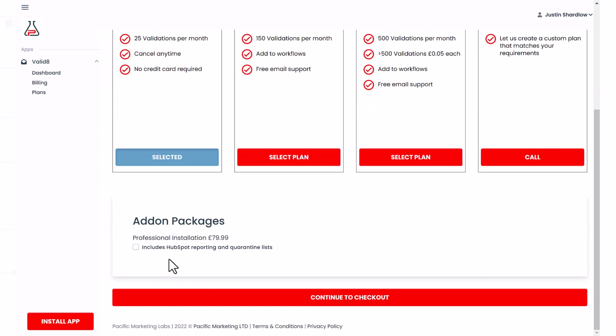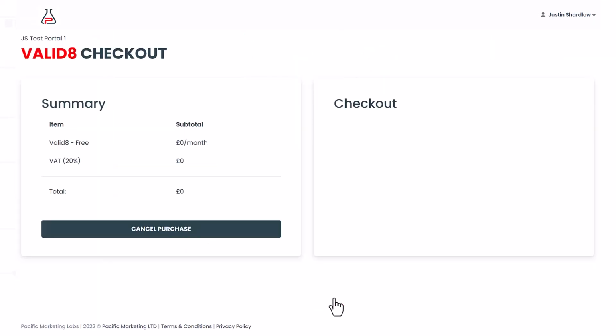We also offer an installation package with Valid8 to set up HubSpot reporting and quarantine lists within your instance of HubSpot. There's a one-off charge for this, and it's entirely optional. We also do have videos in our help center to show you how to set up this reporting and quarantine list. This option here is purely if you'd like us to do it for you. So I'm not going to select it in this instance. I'm just going to continue to check out.